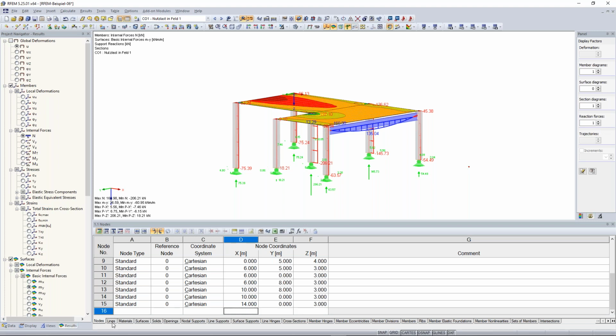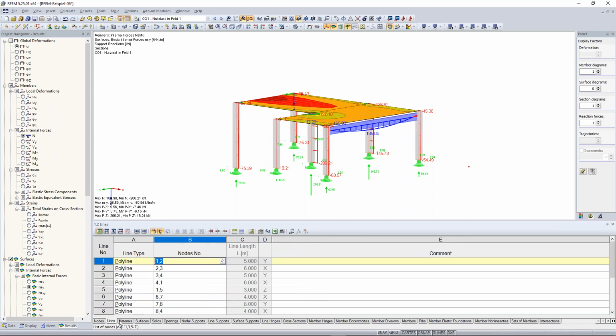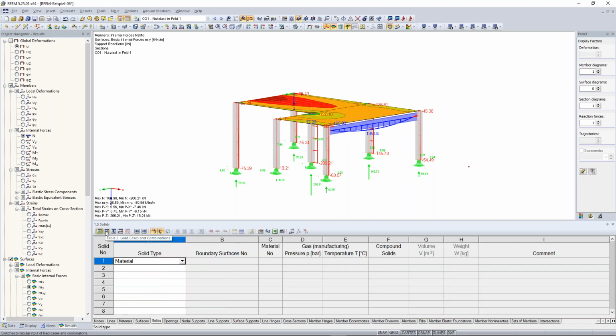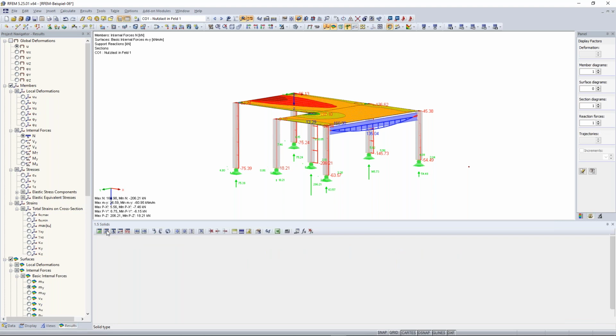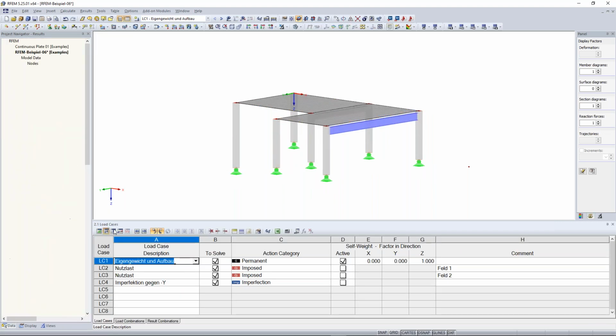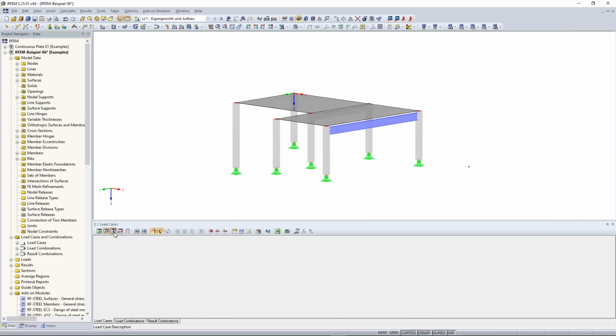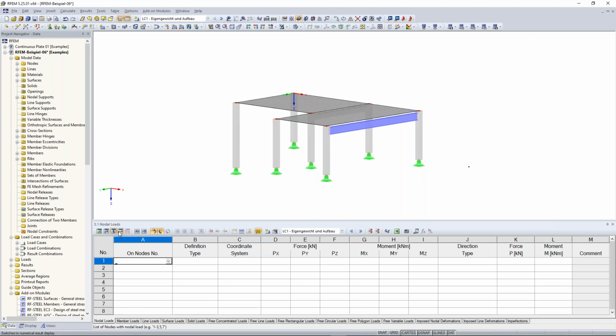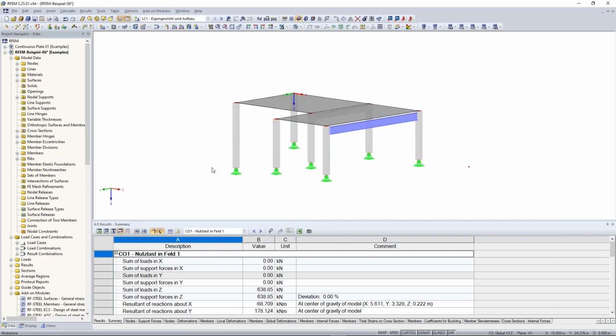And this is also possible for almost all other kinds of objects like lines, materials, surfaces, solids, and so on. You can jump to the next tables by clicking on the next icons. Now I am at the load cases, nodal loads, or also member loads, line loads, surface loads, results, and so on.